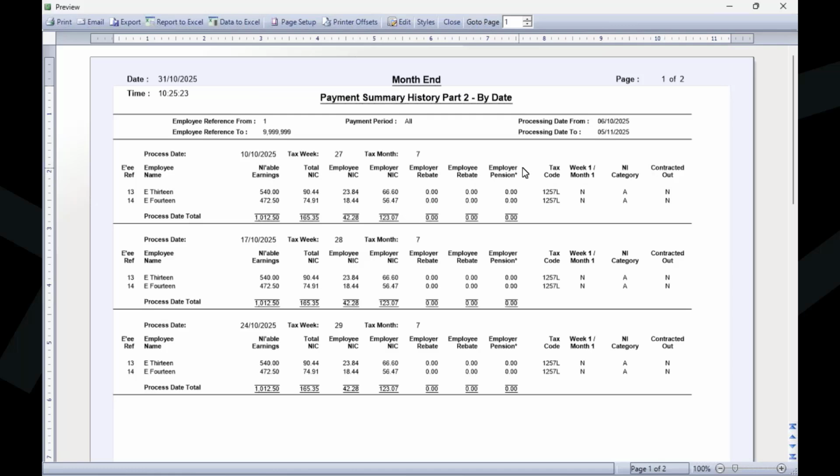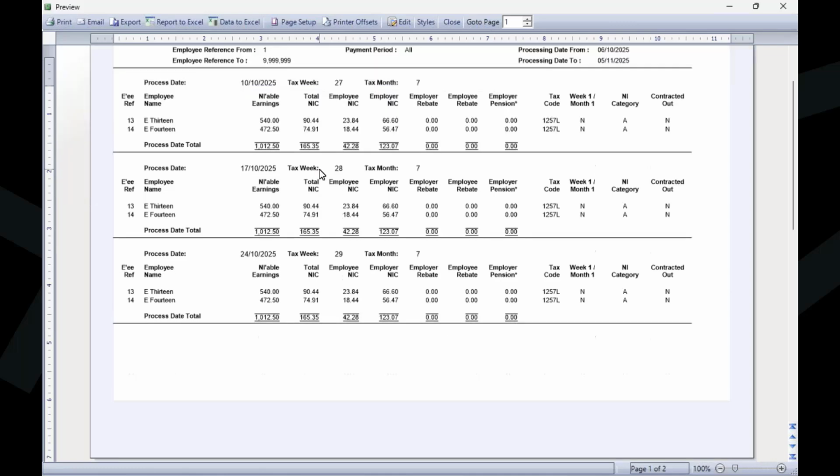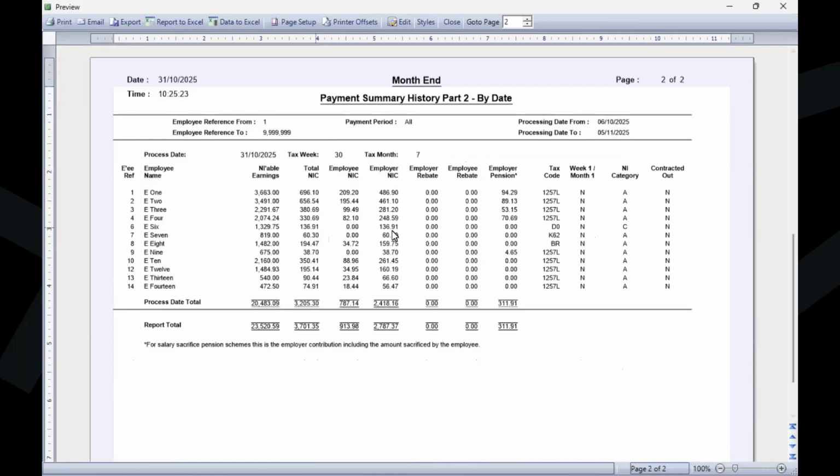I also do have some handy information on the right, so things like tax code, if they're on a week 1, month 1 basis, what their NI category is, and if their contract is out as well. I've also got my totals, and I've got my grand totals at the bottom for my entire month.